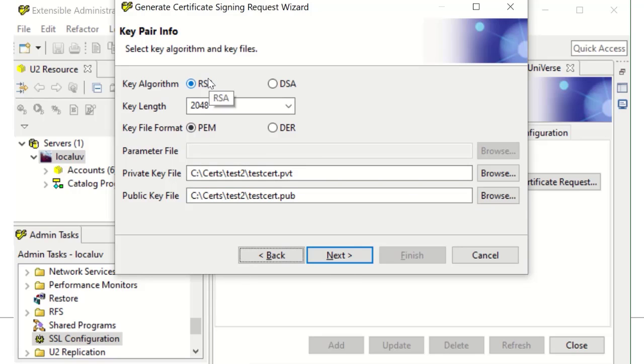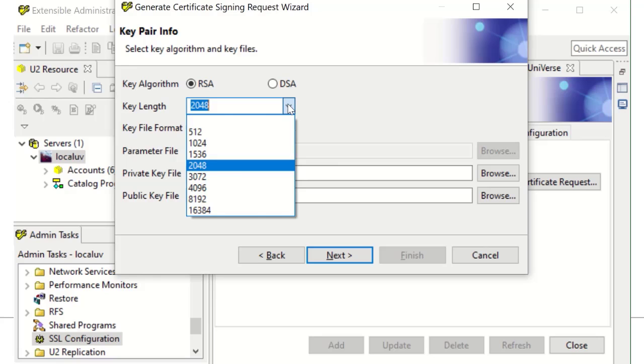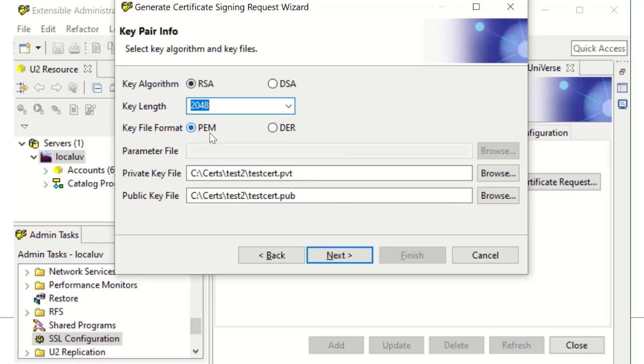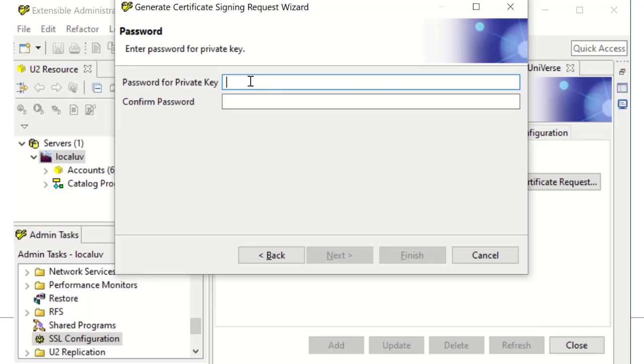Normally I use RSA keys. It's pretty standard. 2048 is a good length. There's more options though if you need something a little heavier duty. I like to use PEM, though we support DER format as well. So this is a password to create on your private key, since it is an encrypted private key.